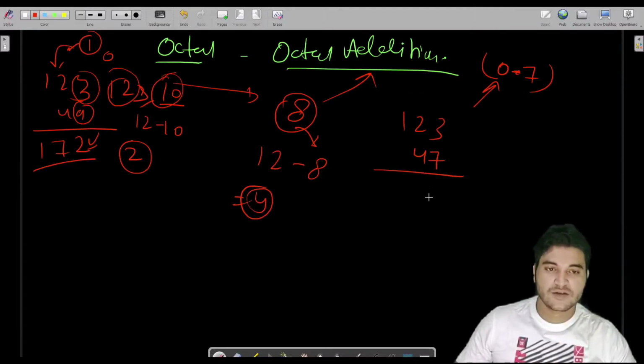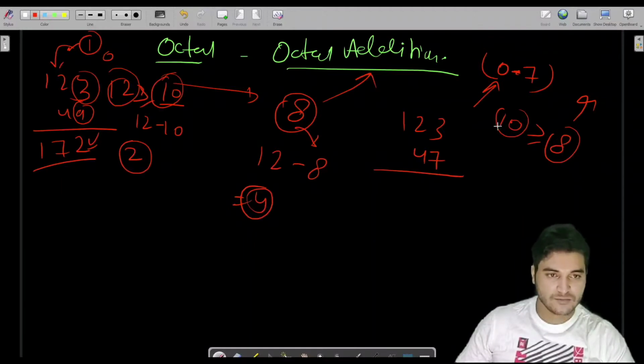Let us say 7 plus 3, which is 10. So 10 is greater than or equal to 8, which is our base. So what we used to do, we would simply subtract the base from this. So 10 minus 8 is 2. And if this is the case, then we just have to update the carry as 1. So now we have to write 2 here and the carry is 1.